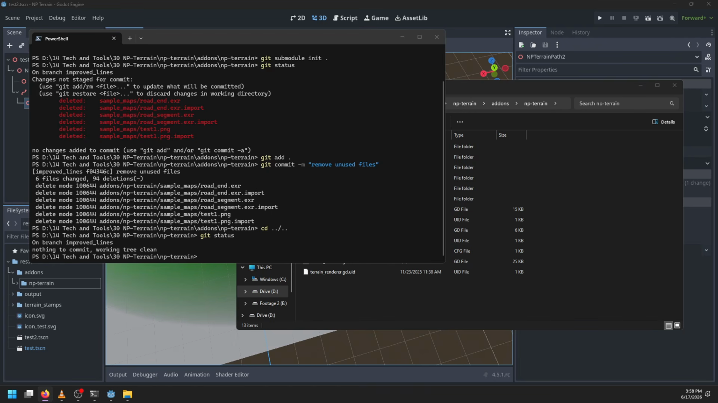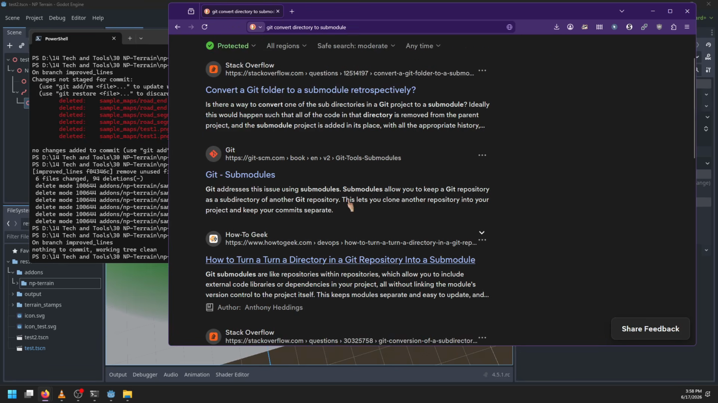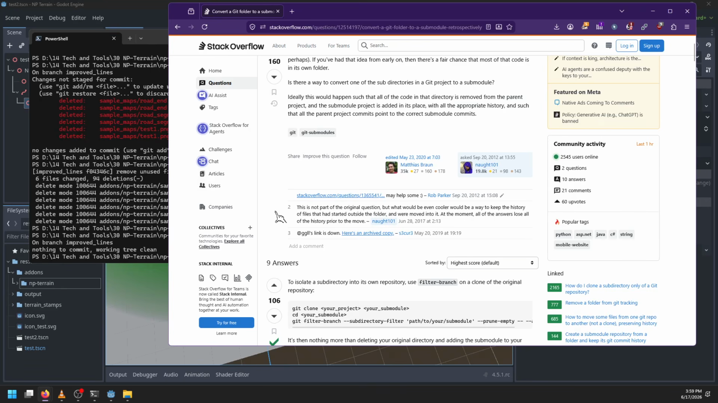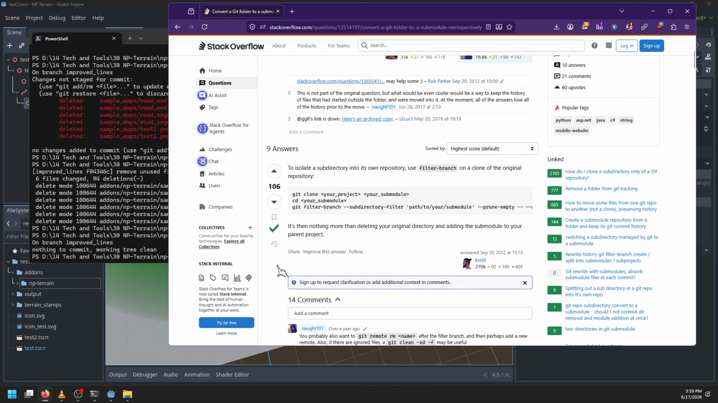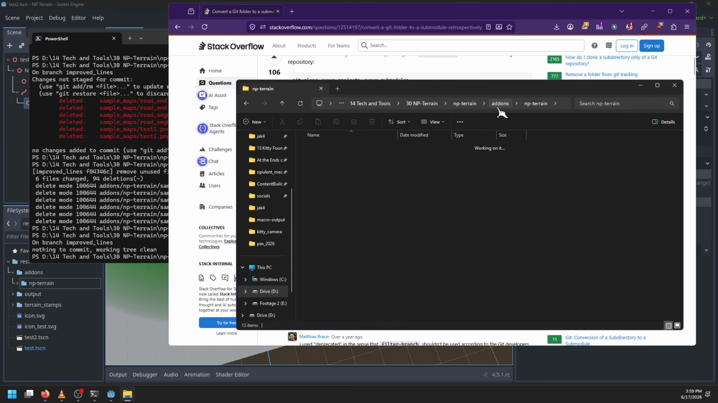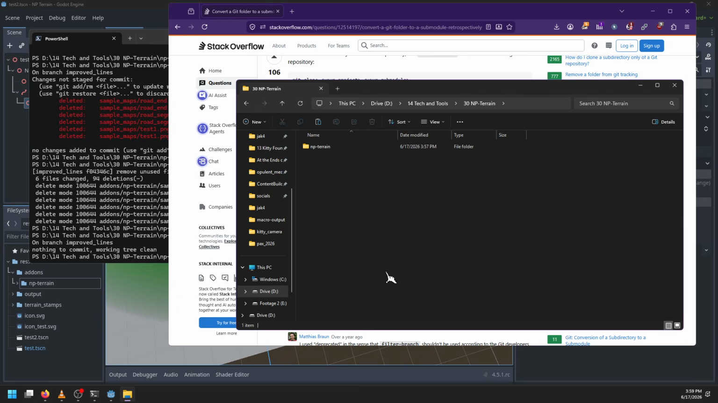So if we did like git convert directory to submodule. I've never tried this before, but yeah, basically I want to... So to isolate a directory, use filter branch on a clone of the original repository, then nothing more than deleting your original directory and adding a submodule. Yeah, I guess that makes sense. Basically, just get this. Put it out here for now.